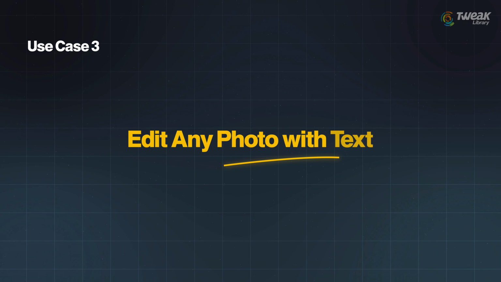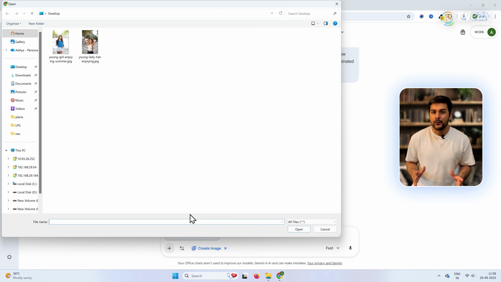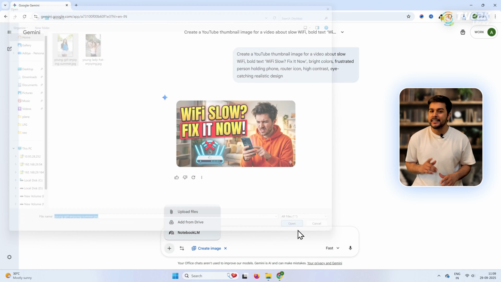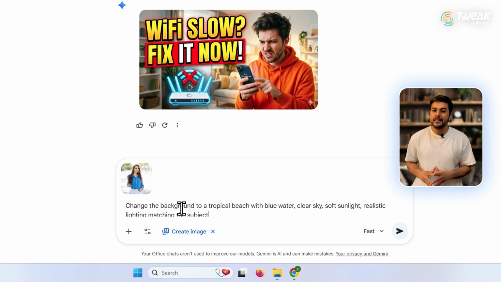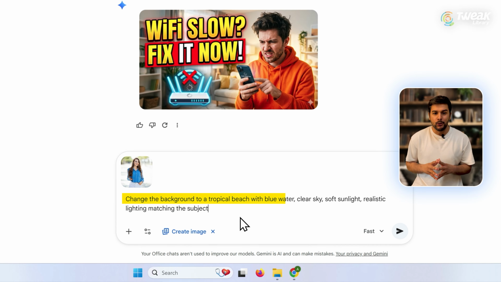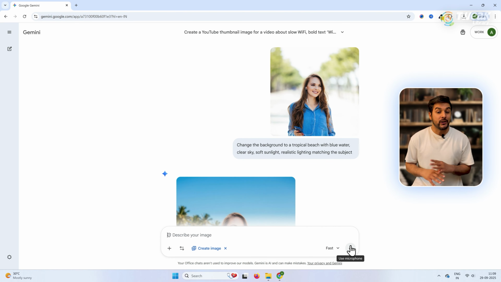Use case number 3. Edit any photo with text. Now this is where it gets really powerful. Upload any image, then type something like this. Change the background to a tropical beach with blue water, clear sky, soft sunlight, realistic lighting matching the subject, and it edits the image instantly.